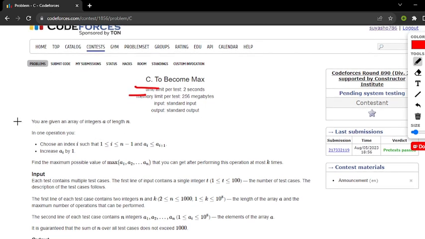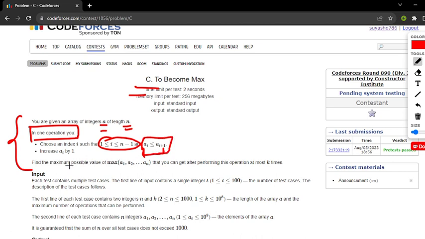So what is the question? You are given an array A of length n, and there is one operation. In one operation, you can choose an index i such that i is from 1 to n minus 1 according to one-based indexing, with the condition that A[i] is less than or equal to A[i+1]. This is a very important condition, a point to be noted. And you can increase A[i] by 1. So this is the operation.